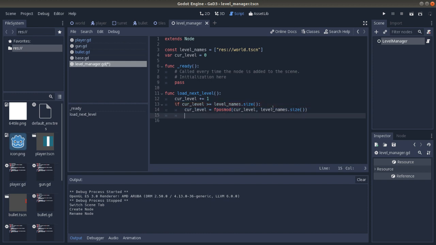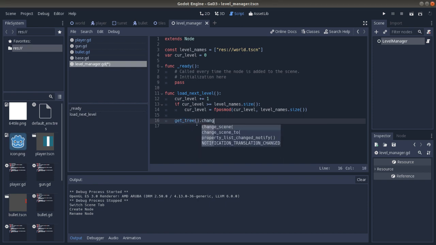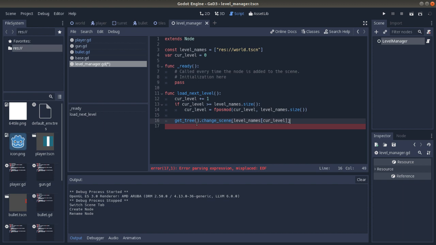Okay, and then get tree, where's it? Dot load, no. Where is it under application? No. Godot load scene. Change scene, there we go. Get tree dot change scene to level names current level. There we go.